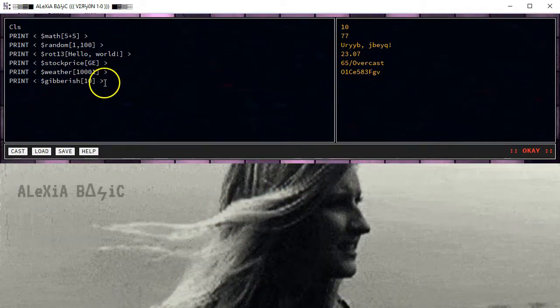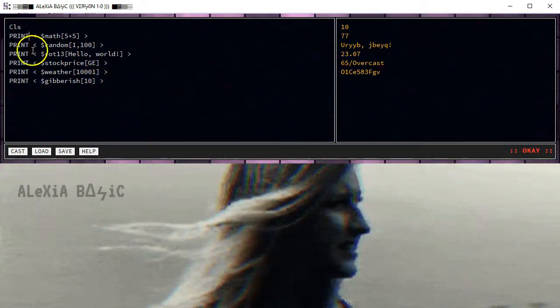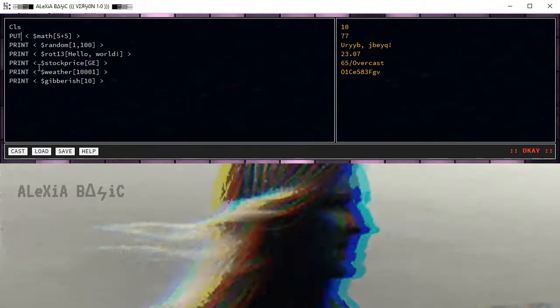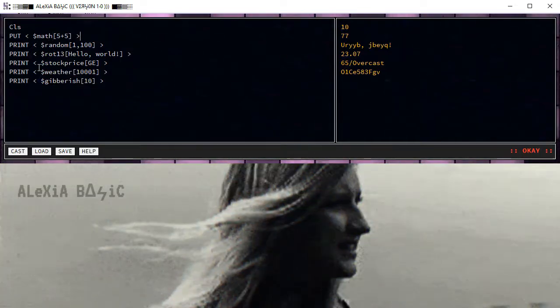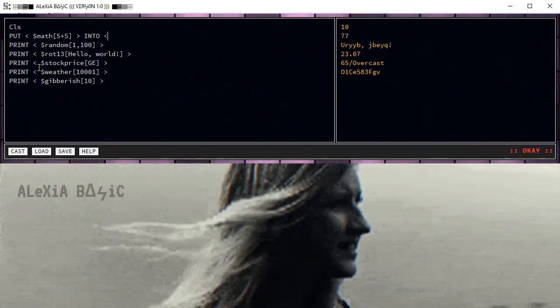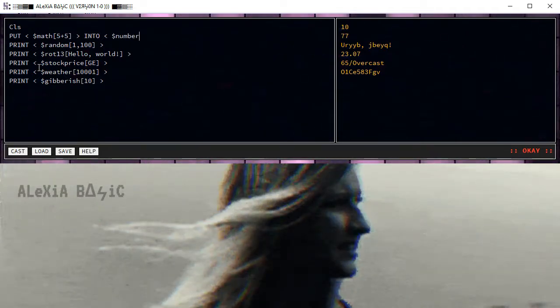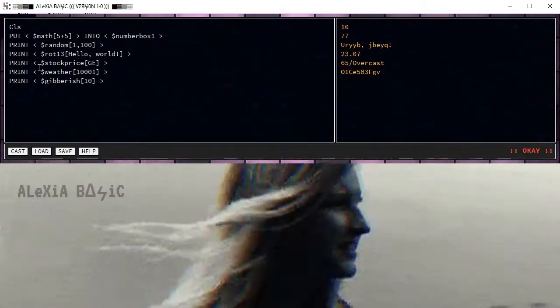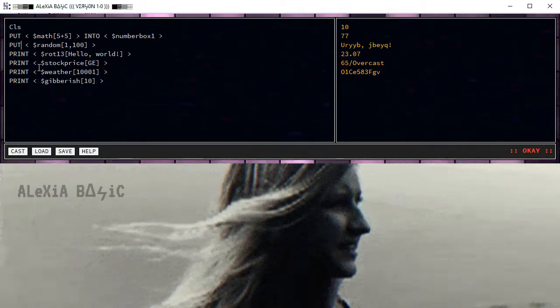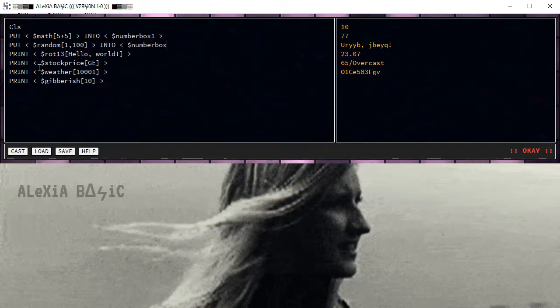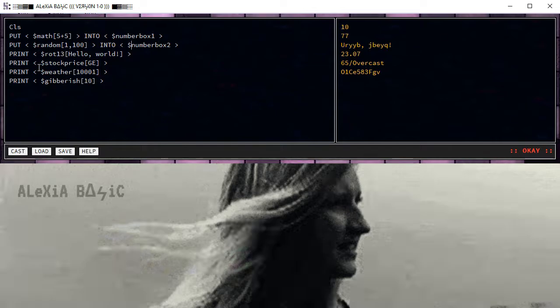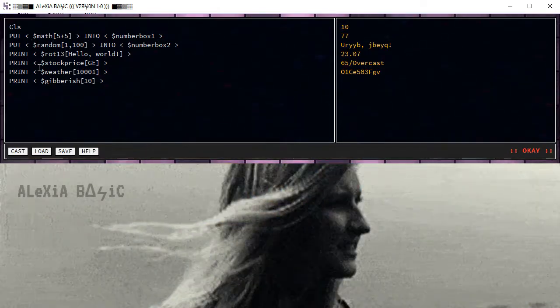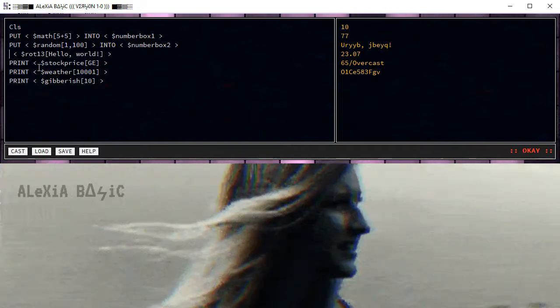So now let's do the following. Let's just make a quick change, and let's say put math 5 plus 5 into, and for this example, let's use number box 1. And then for the random number, let's just quickly modify this, and we'll change this into a put into command. So we're going to put a random number that's selected by the system into number box 2, and of course the random number will be between 1 and 100 inclusive of those numbers themselves, right?